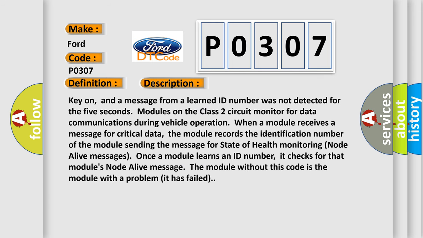Key on, and a message from a learned ID number was not detected for 5 seconds by modules on the class 2 circuit monitor for data communications during vehicle operation. When a module receives a message for critical data, the module records the identification number of the module sending the message for state of health monitoring node alive messages. Once a module learns an ID number, it checks for that module's node alive message. The module without this code is the module with a problem.